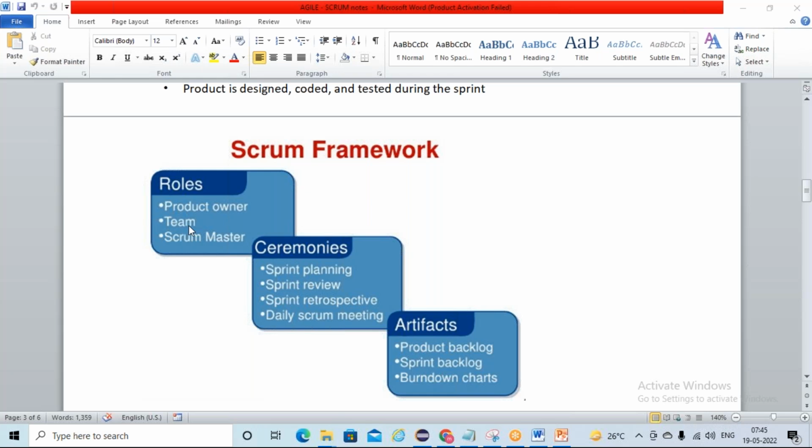The team is nothing but a team: developers, testers, designers, business analysts, all together we can call it a team, right? And the Scrum Master is a facilitator to the team. Facilitator to the team means he's just like our manager, but here we call him a Scrum Master, who is going to communicate or exchange information between our client and the team, the development team and the testing team. And he is a facilitator, which means any support required, he is going to be available for us.